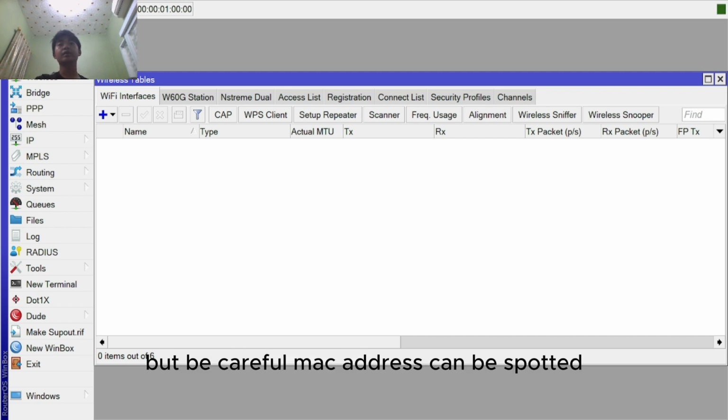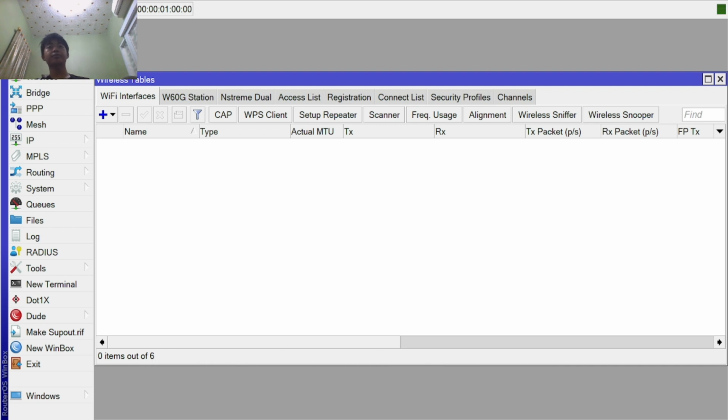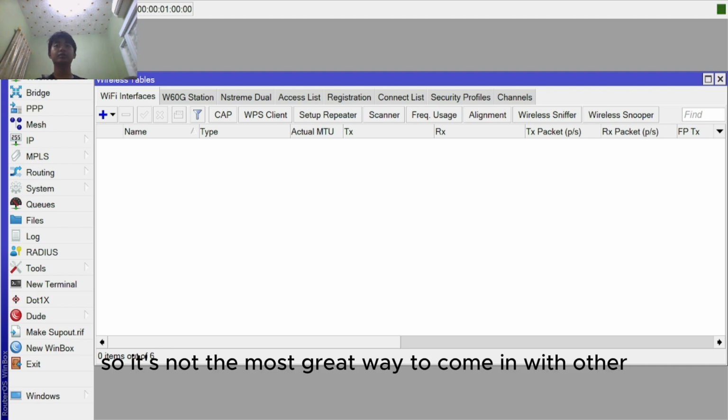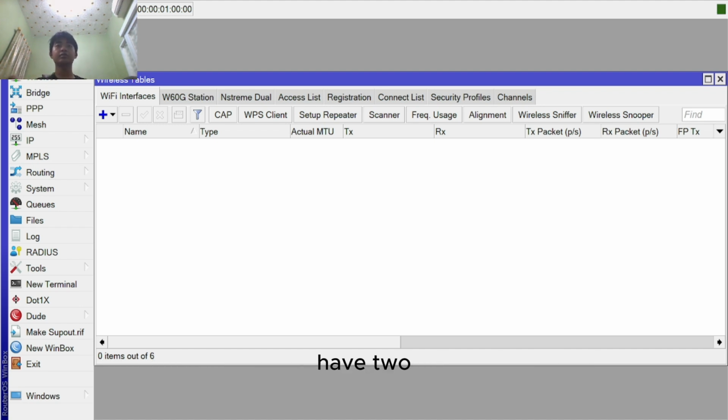But be careful, the address can be spoofed, so it's not the most secure way; combine it with other security features. MAC address filtering has two parts: the access list and the connect list. The MAC address filtering access list is the wireless access list.